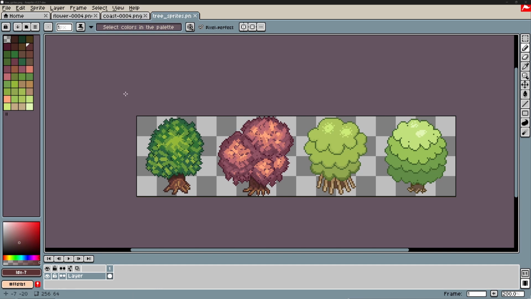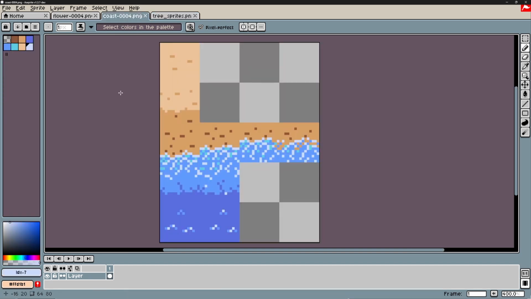And these are our trees. So we have four kinds of trees. And then we have our coast. So we have a sand and then a transition from sand to water. And this is the animation of our coast. And as we move into the water, we will also be having some sort of an animation in our water. And the extra tiles will be showing that.